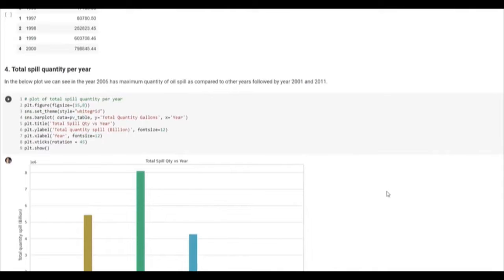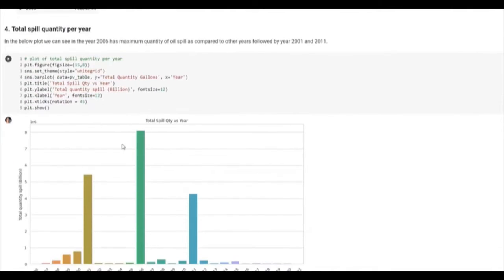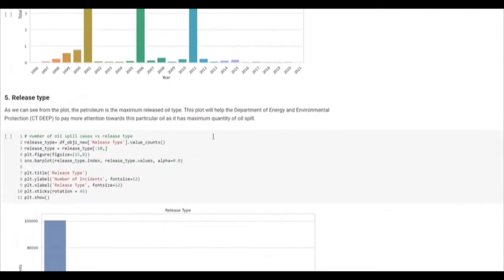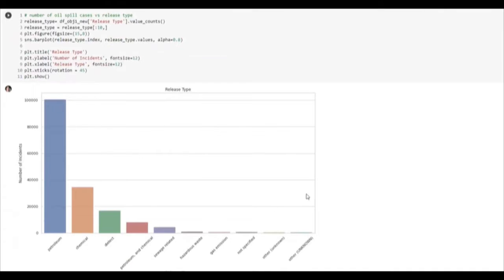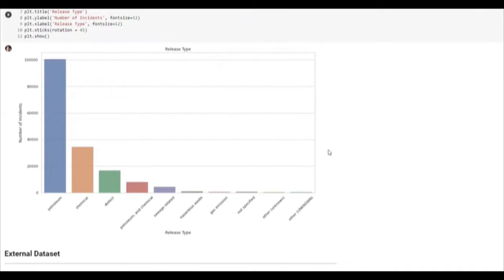In this one, we have visualized the total spill quantity per year. So 2006 has the highest spill quantity, followed by 2001 and 2011. And then we visualized the release type. So petroleum has the highest count, followed by the others. Now I'll hand it over to Sahib for data enrichment.